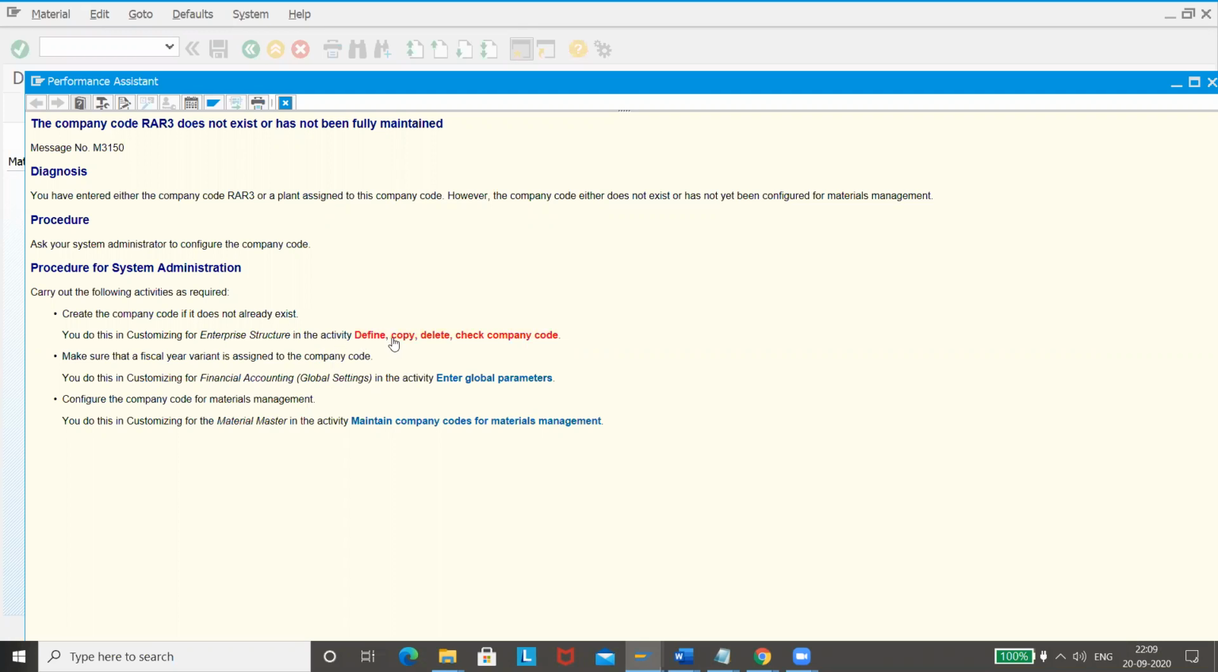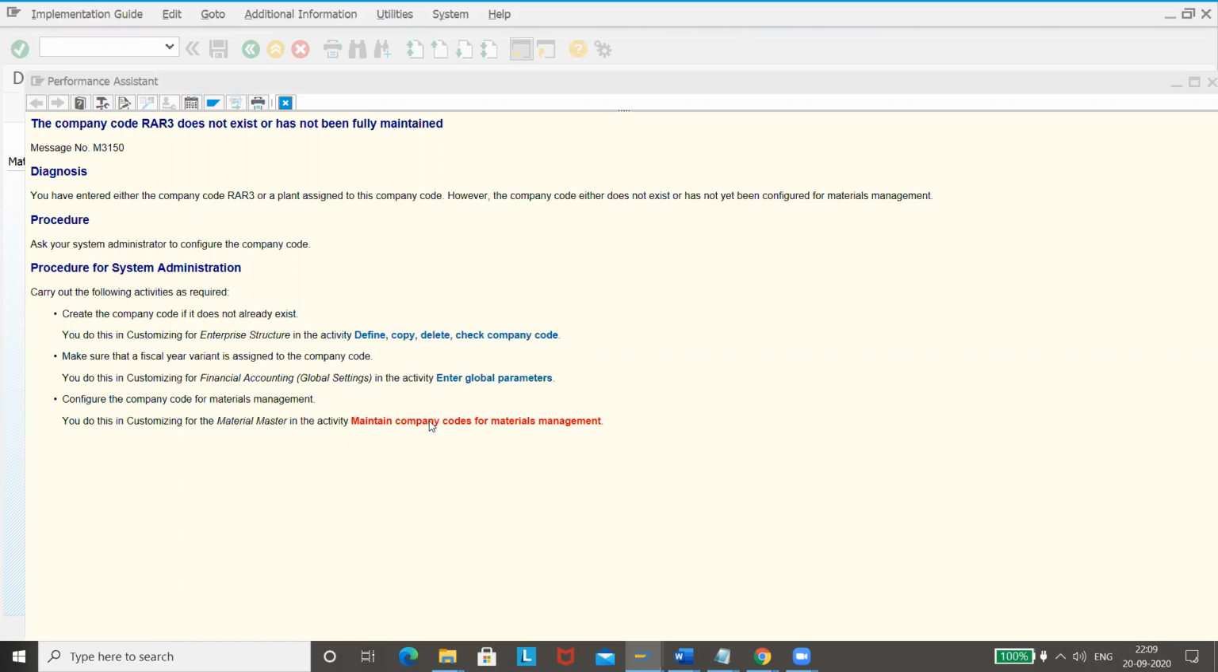So what is the first one? The company code is not maintained, meaning it doesn't exist, but that is not true. We have maintained the company code and we have entered the global parameters as well. Maintain company code for material method is actually what we haven't done. Since we haven't done this one, this error is coming. Now let us go and maintain this.